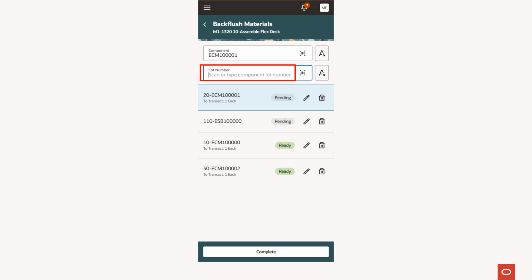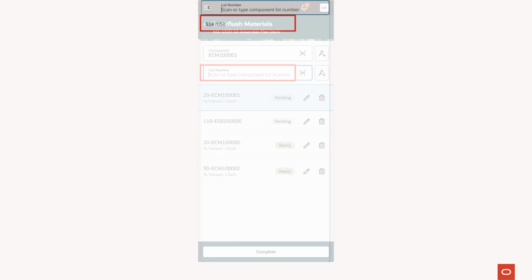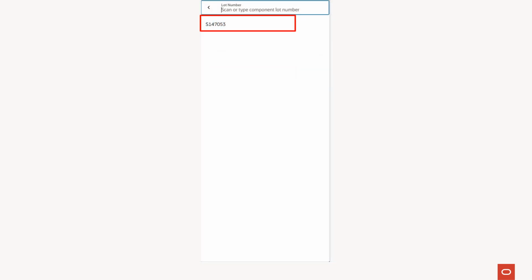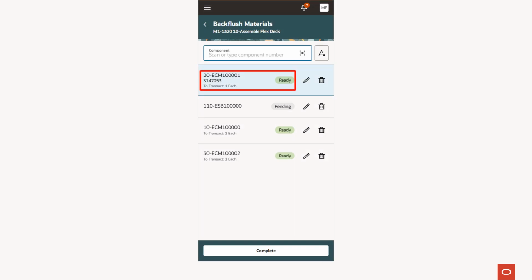Component ECM100001 is a lot-enabled component and the page prompts for a lot number. The operator can scan the lot or select from the available lots. The operator opens the lot number list of values and selects an available lot for the component. After the lot details are entered, the component is updated to ready status. Components that have the necessary information are marked ready, while any component still missing required details remains pending.